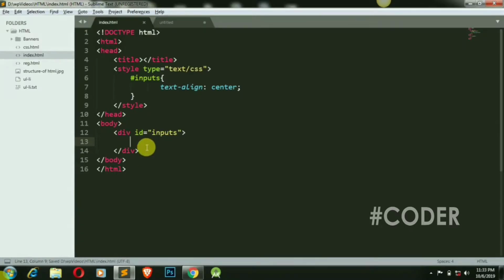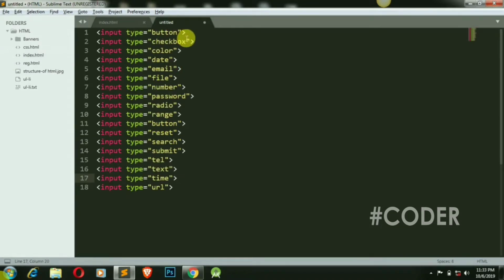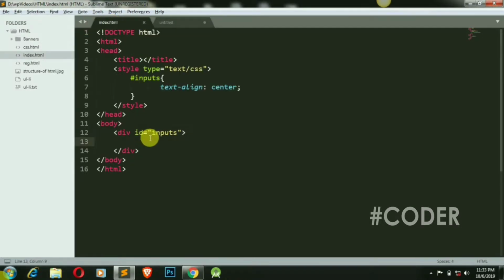So I have already created an index HTML file. So we will see the inputs one by one. So this is the button input. It has the type attribute button, and it also has the value.